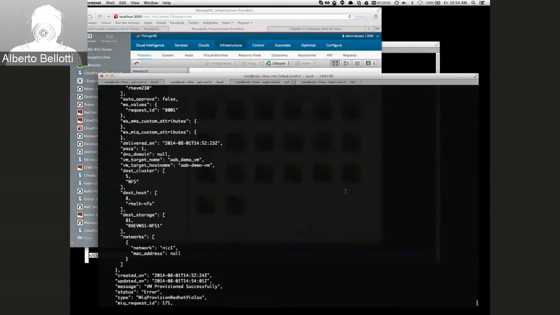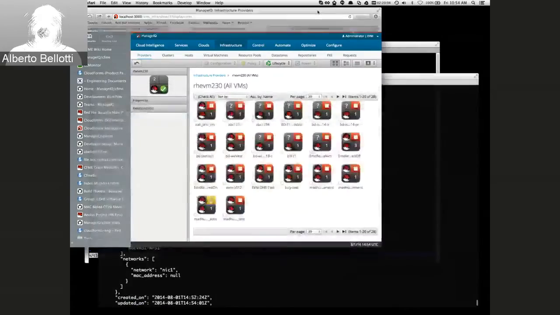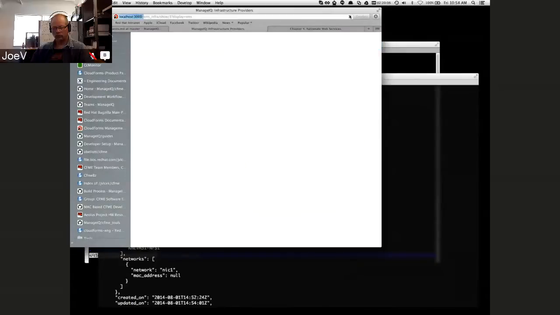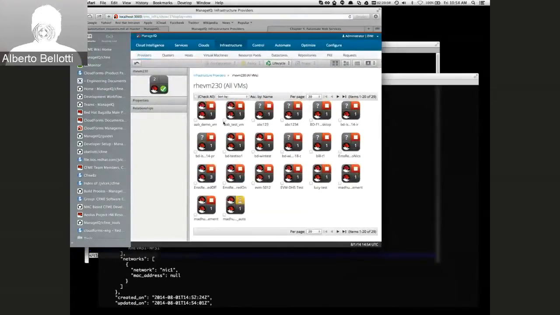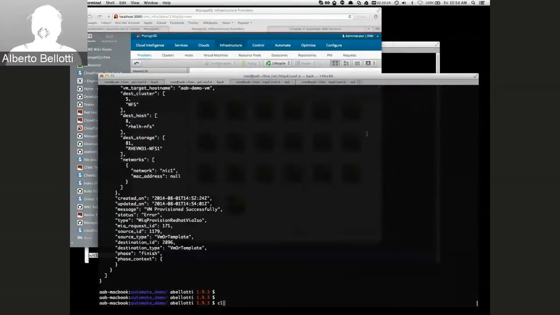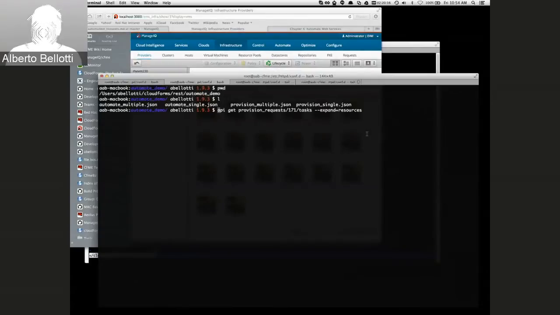Okay, I see a VM provisioned successfully, and there we go. AAB demo VM is provisioned. So let's have a little bit more fun here, and we'll post a multiple provisioning request.